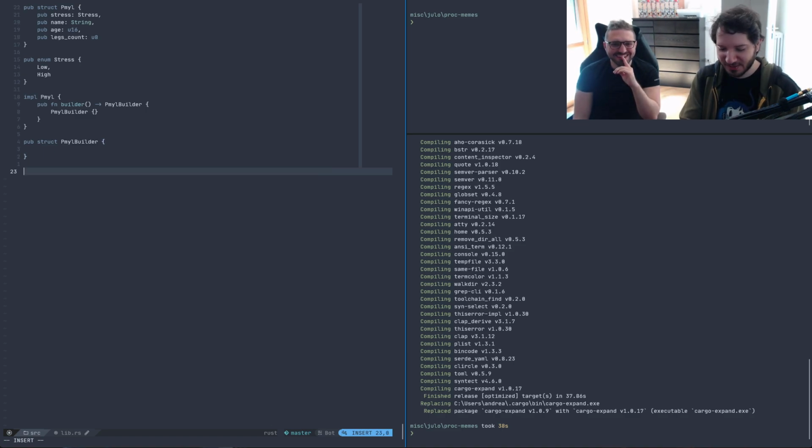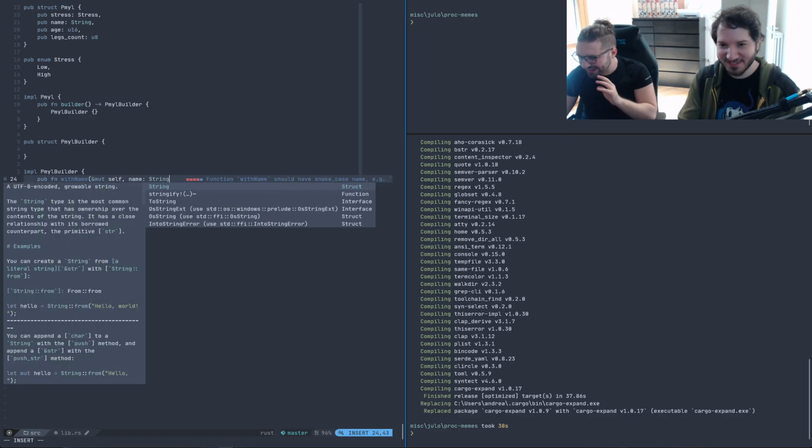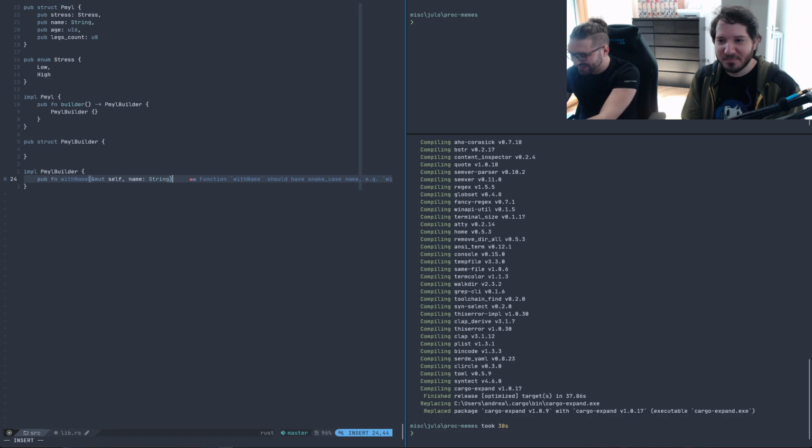Okay. So if I write hello, no pub. Implement Pmyl. For the Pmyl builder, I want to implement something. Okay, so this is gonna be with name, and it's gonna get a... I hope this is right. Yes, I mean, there is something I don't like already, but I guess you're used to other things. The compiler is telling you that already. Oh, damn it.